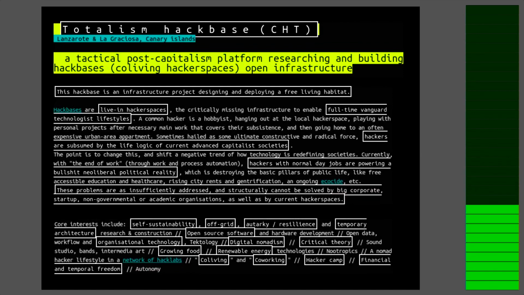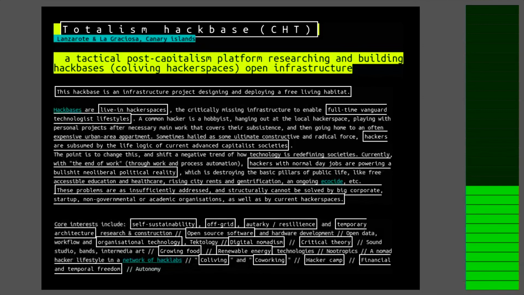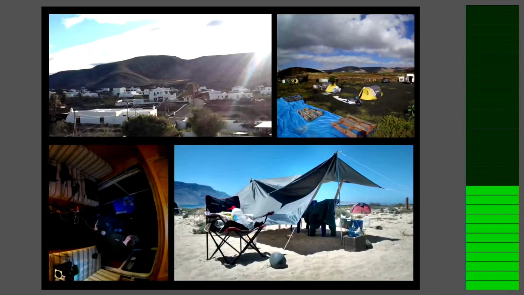If you look at the bottom part, it's self-sustainability, resilience, but also critical theory, temporary architecture, energy systems and so forth, because the whole idea is really to build everything from the ground up. So these are some of the recent pictures for the project.